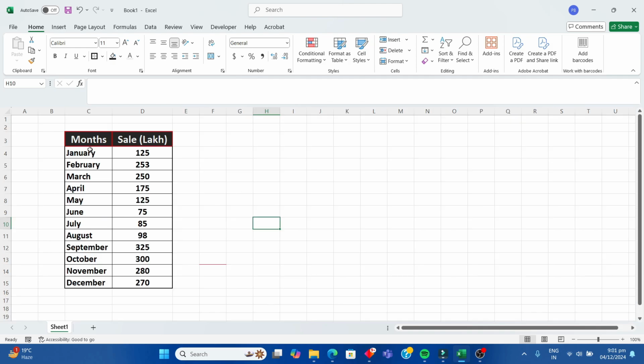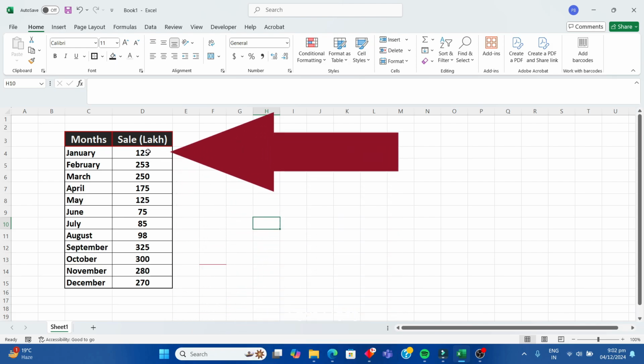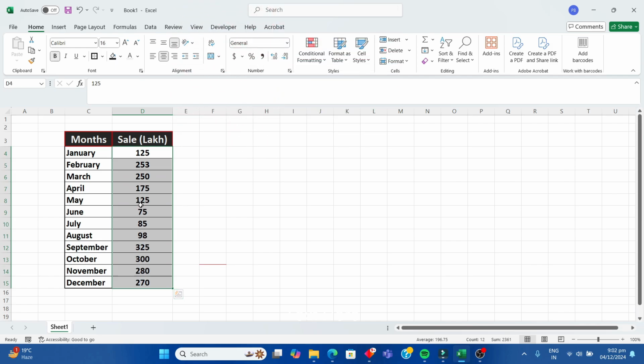So guys, you can see this is the data based on the months January to December, and this is the sales in lakh, in Indian nomenclature. I have considered just one condition, and you can apply it anywhere because the formula will remain the same. Okay. So wherever you apply, we'll select these cells because we need to apply the formula on these cells.